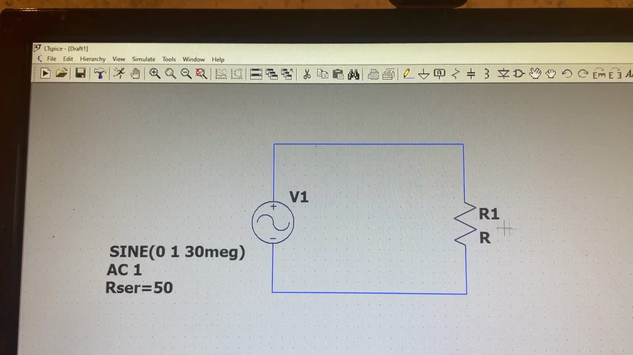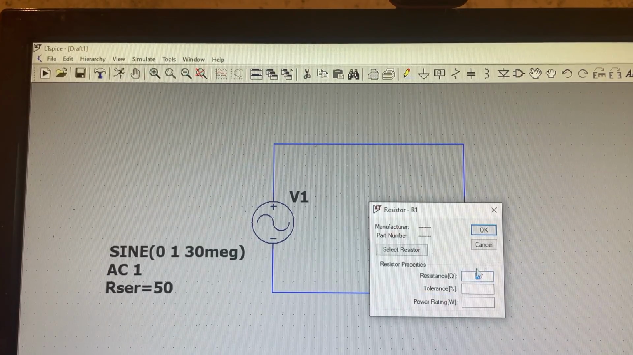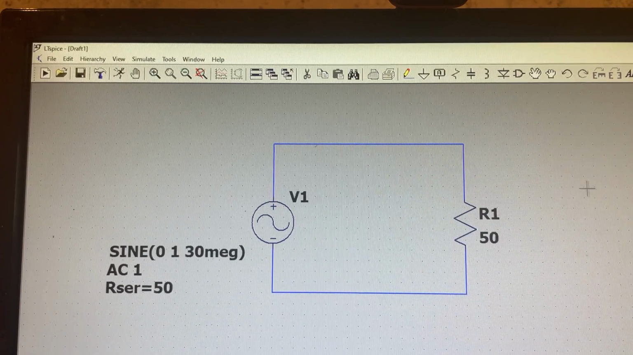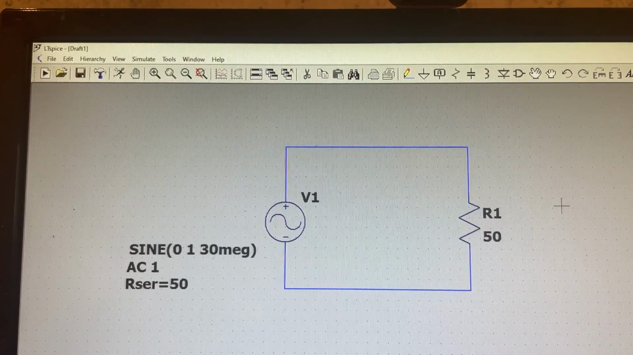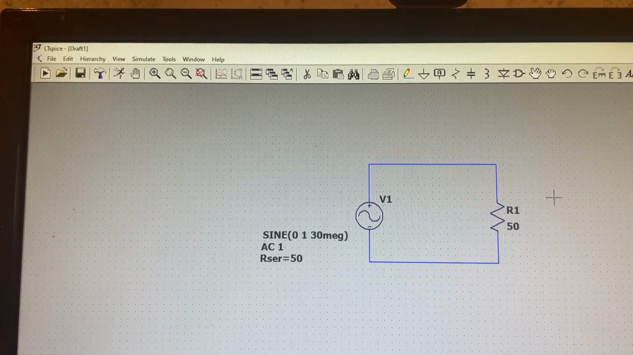Okay, now we want to change the resistance value to 50 ohms. We mouse over the resistor, we do a right click, and you can see we can enter the resistance, the tolerance, and the power rating. There's other properties too, depending on the resistor, but all I'm interested in right now is the resistance value. We're going to make that 50 ohms. Okay, so there's my simple circuit. I'm going to just reduce the size of this a bit.